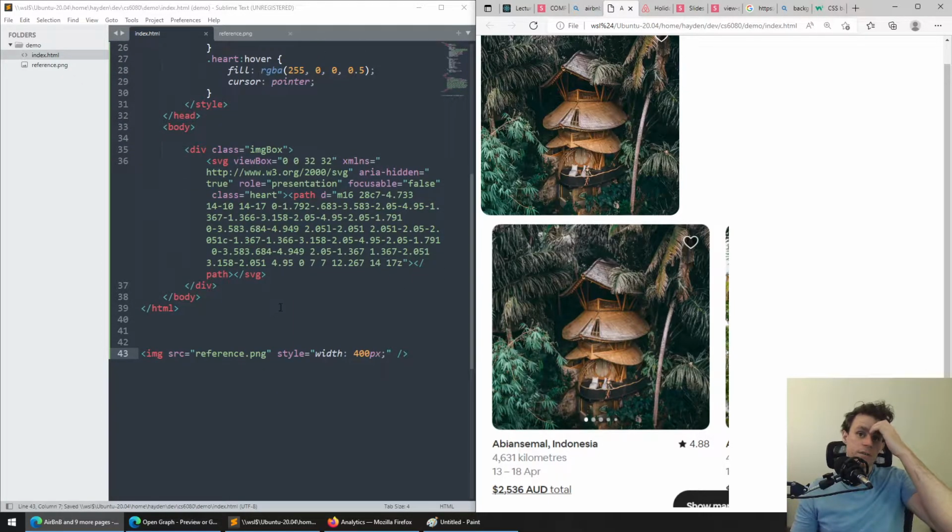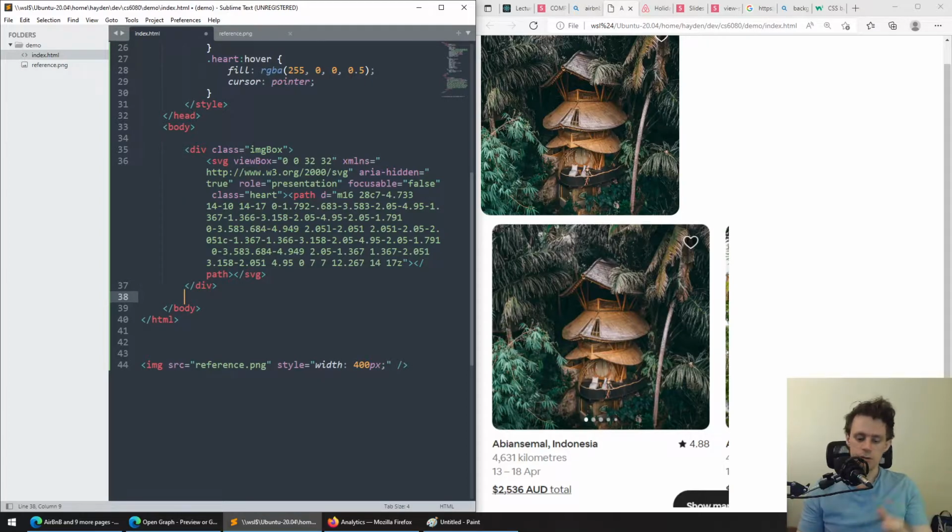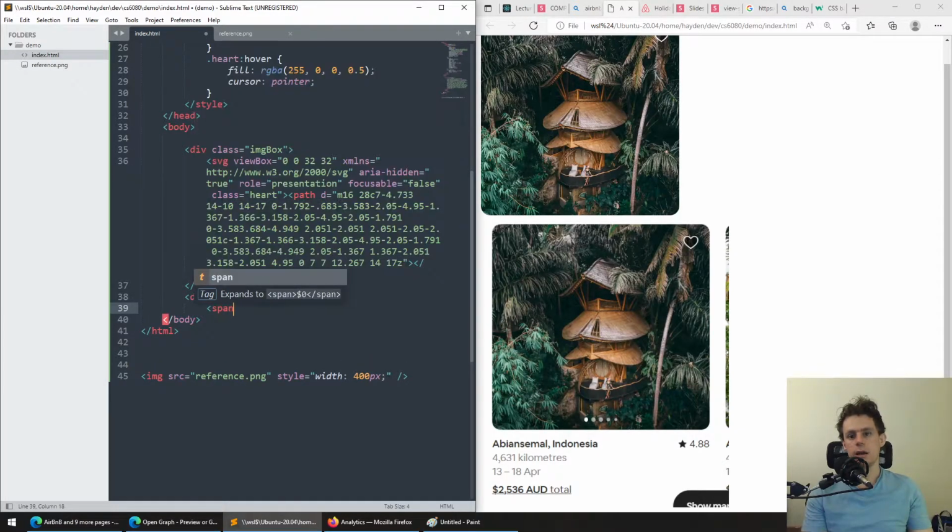Now the bottom part's kind of interesting because we've got our image box, and then immediately under the image box we're going to have a few things. Generally when I'm coding CSS, I think it's easiest to put the content in divs and spans and then style it out. So for instance, I'm going to create a div that's the first line, and then I'll create a span that's Abby and Samal, Indonesia.